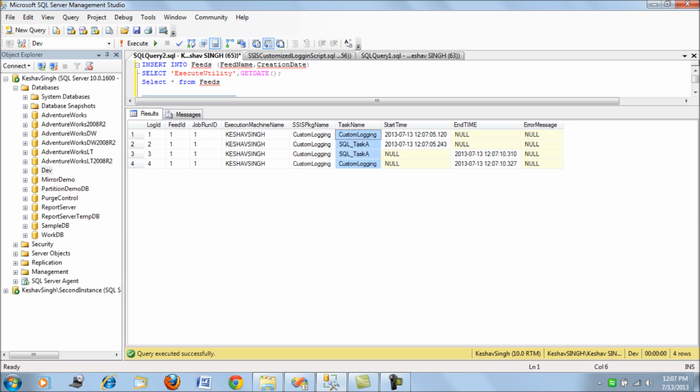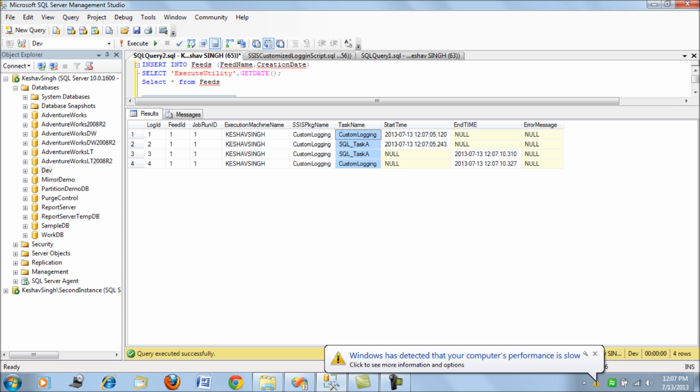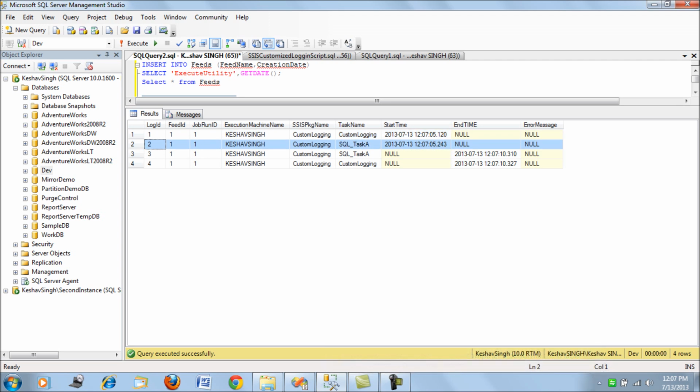So we'll get at every level the pre and the post execute, and we have two entries for each of them. The reason is this entry is for the pre-execute of the task, this entry is for the pre-execute of the SQL task A, this is for the post-execute, and this is for the post-execute of the complete package. So the pre and the post-executes will occur for each of the tasks.